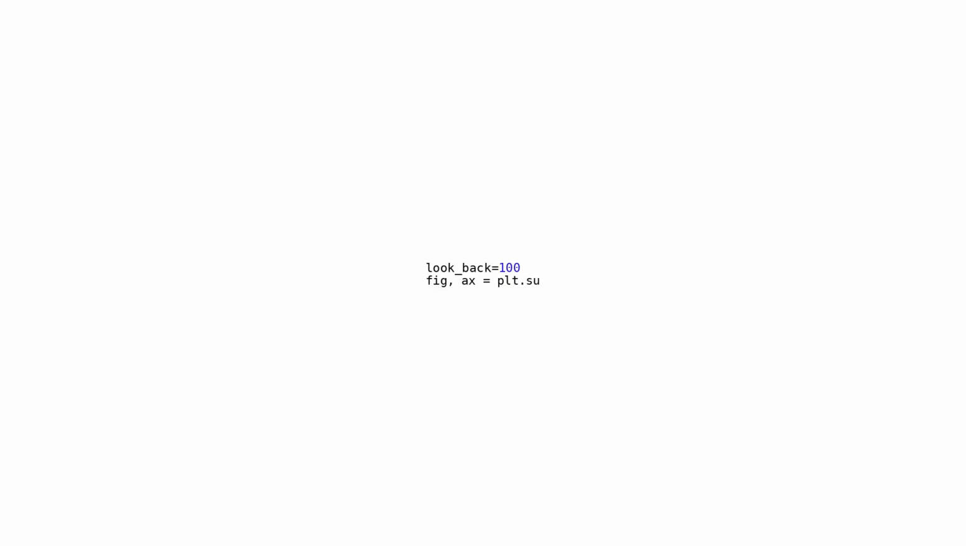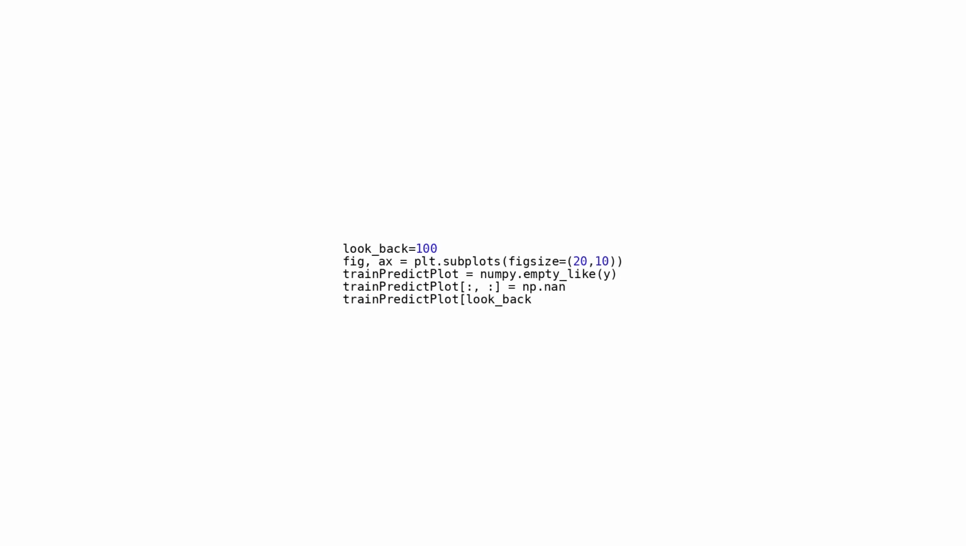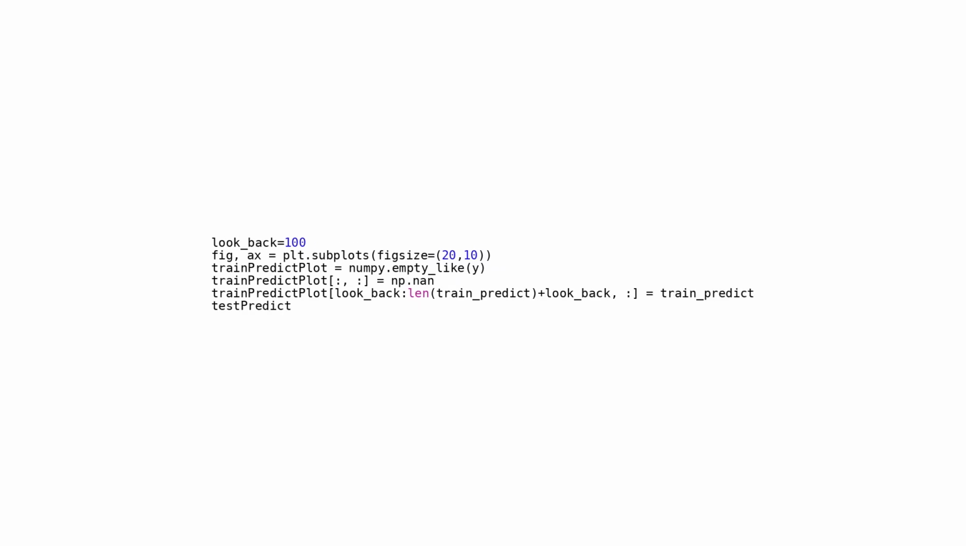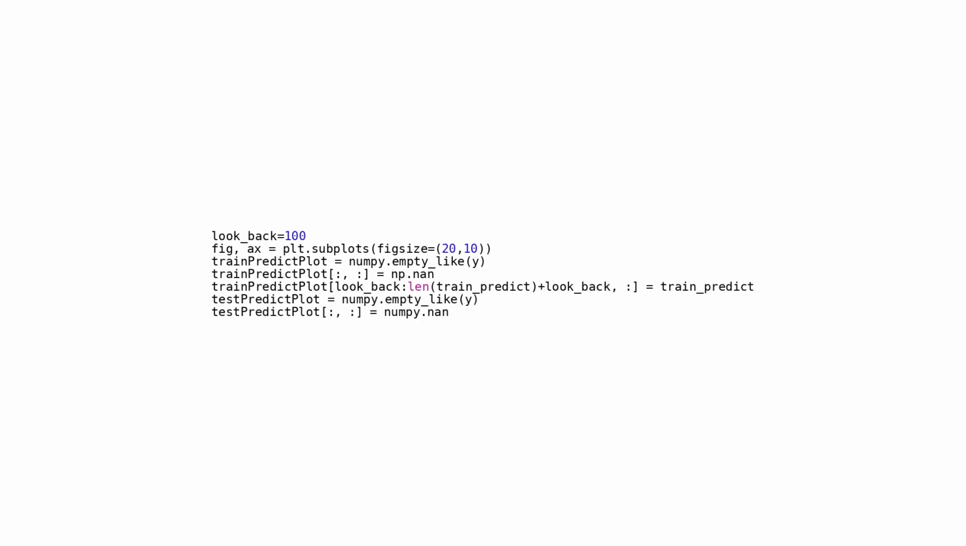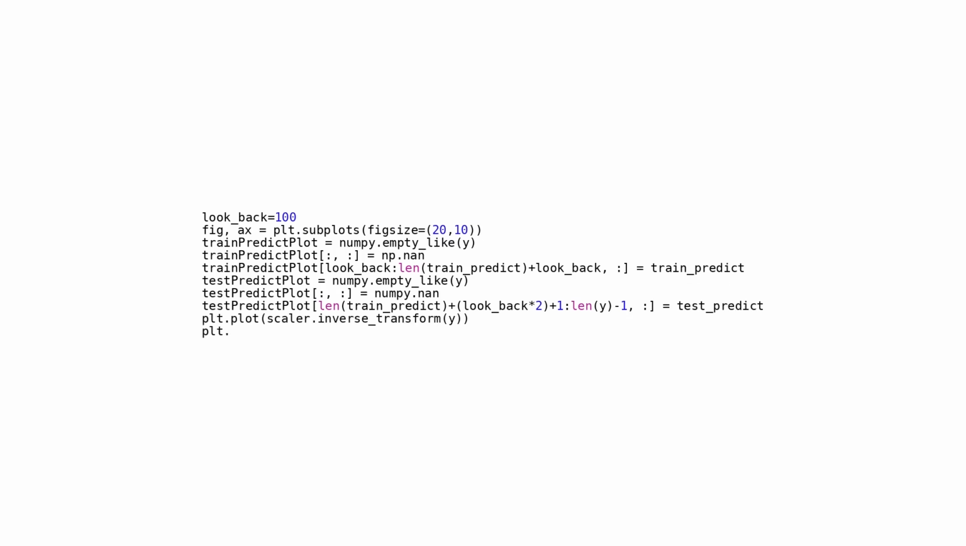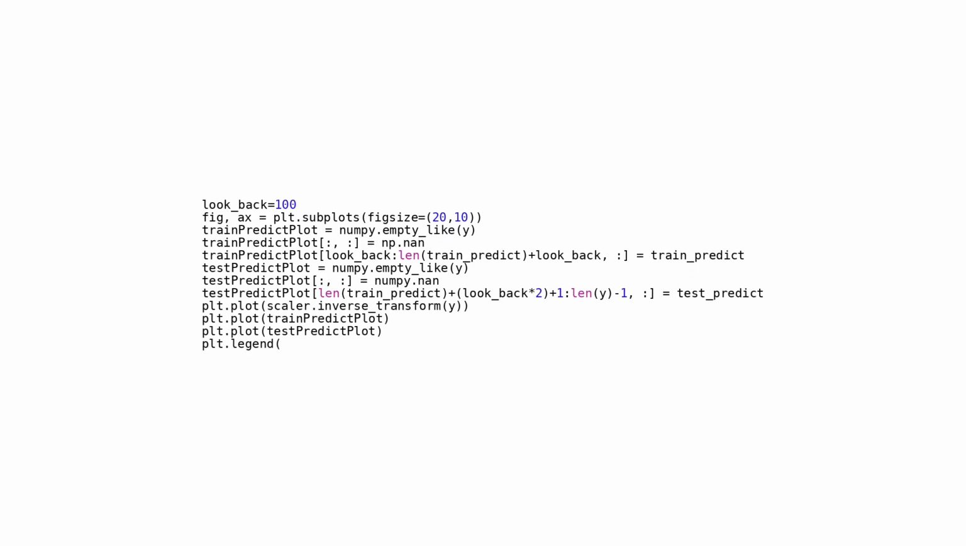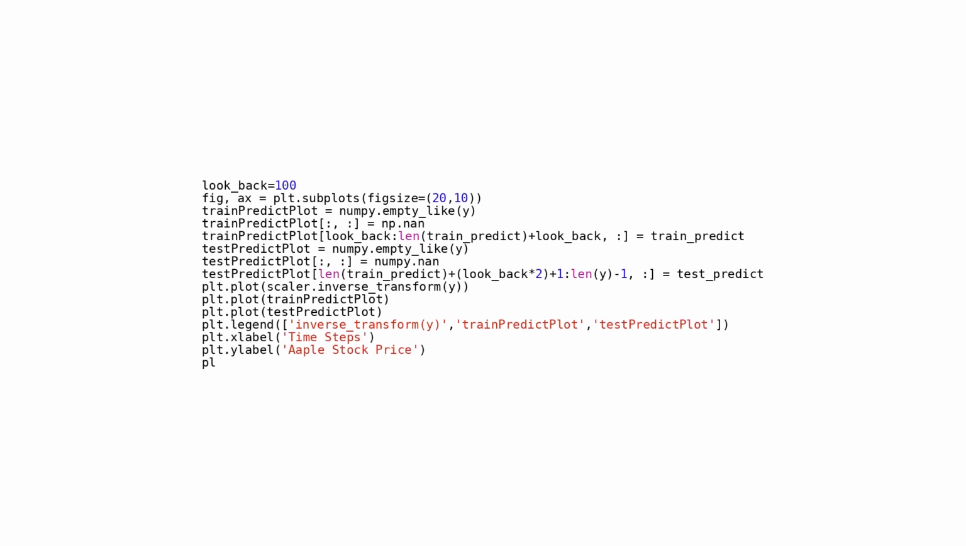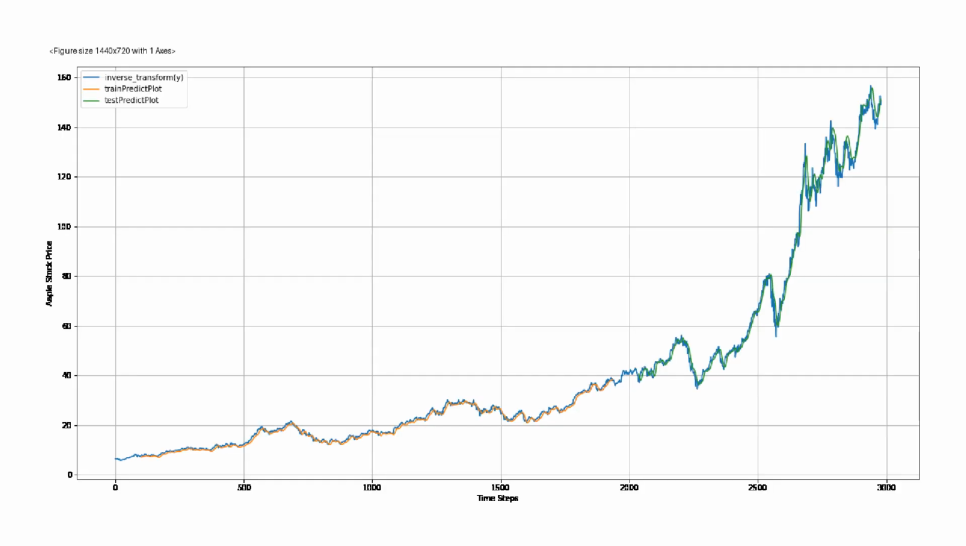The Python code visualizes predicted stock prices for Apple using a model. It creates a plot with 3 lines: the actual stock prices, training predictions, and testing predictions. The code determines the number of time steps to look back in the data and fills in values for the training and testing predictions. The plot includes a legend and labels for the axes. It aims to evaluate and compare the predictive model's performance on historical Apple stock prices.